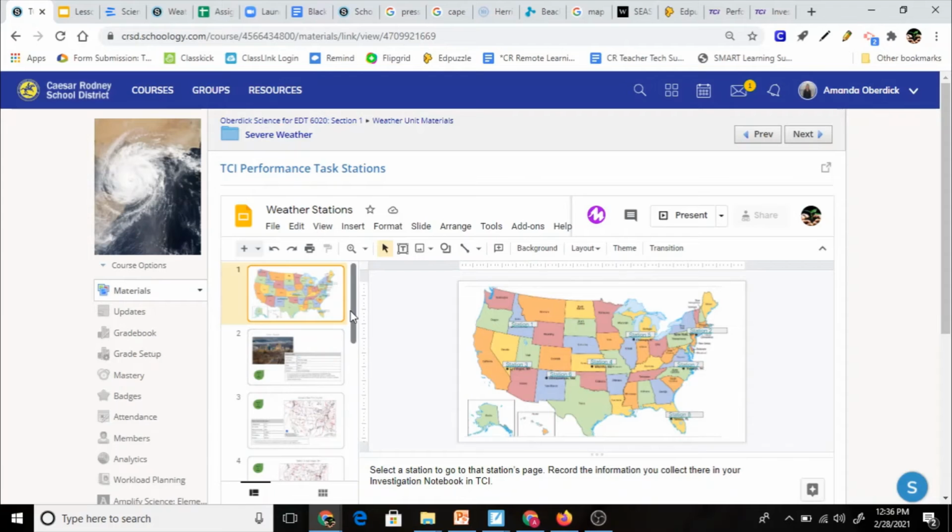So that's just a way that you can take that classroom station experience and turn it into something that can be accessed virtually. So anytime you see an assignment where it talks about stations, then it's going to be some kind of slideshow where there's links that take them to different activities.